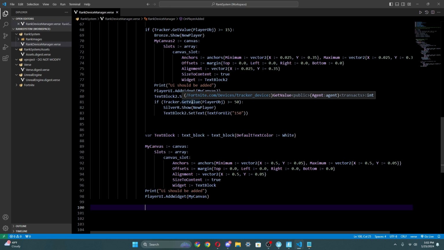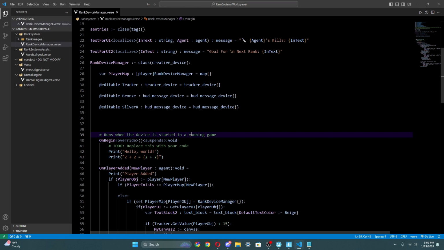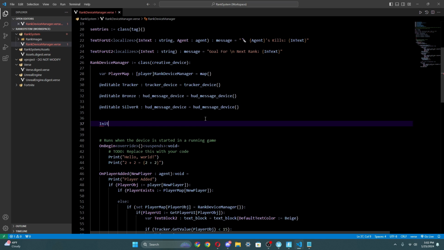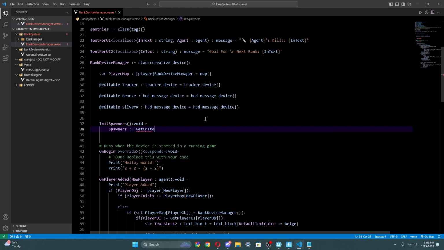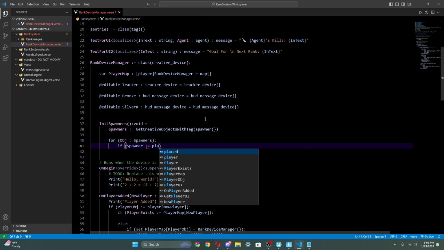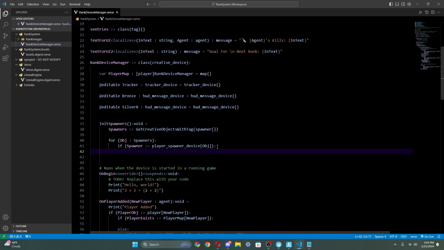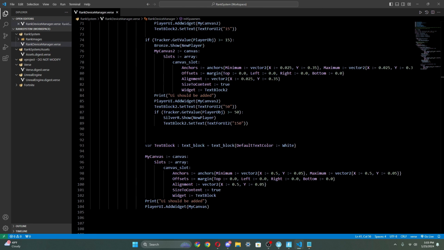All right, so what I am going to do now is go up here to on begin, and we actually can do what I was going to do before. I'm not going to put it on begin actually. We're going to go up here and do init spawners, and we're going to do void is equal to spawners is equal to get creative objects with tag spawner. So we're getting everything with the spawner tag, and then we're going to do a for loop. For obj spawners, and then we can go down. I'm going to do if spawner is equal to player_spawner_device obj. Oh, and I forgot to set this to is equal to, and then we can go down to the next line and do spawner dot spawn event dot subscribe, and we can do on player added, and inside of it, because I don't think we need the parentheses, so there we go. So now this will actually run when we go into the game.